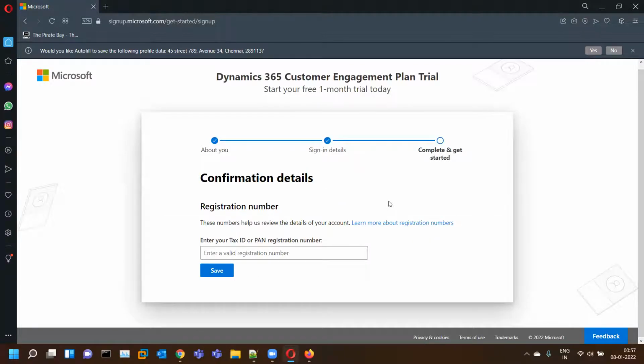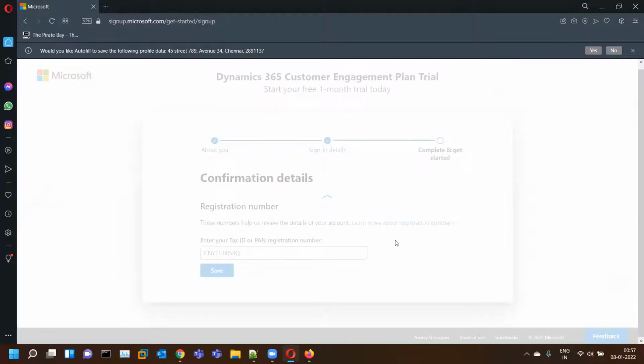I don't have one. Okay, it's asking me for, just typing something random. Maybe it will work. Let me see. Trying to save it. It's random. Hopefully this should work.